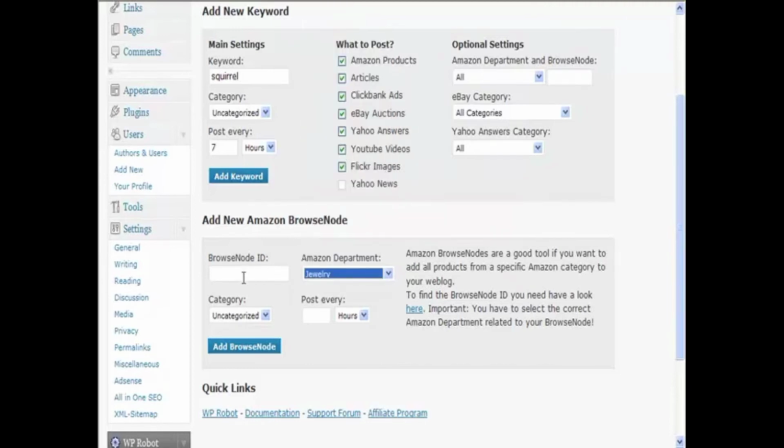So maybe say it's engagement rings, and what it will do is go through the whole engagement ring category and slowly but surely post it to my blog. Now this is a really good way of pulling content into your blogs, and I'm going to be honest, it's very, very powerful. I know it's an expensive tool, but it's extremely effective when it comes to making money with auto blogs.